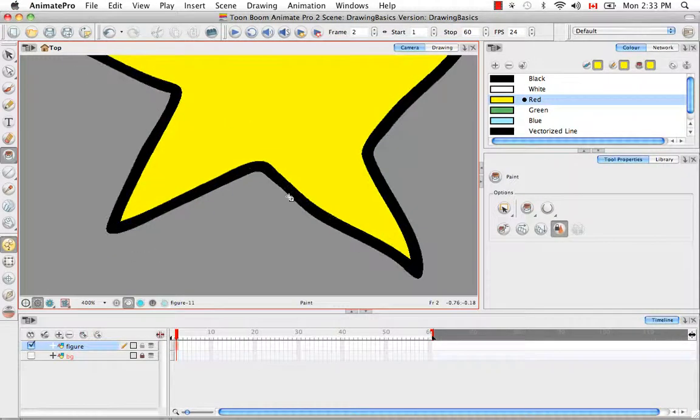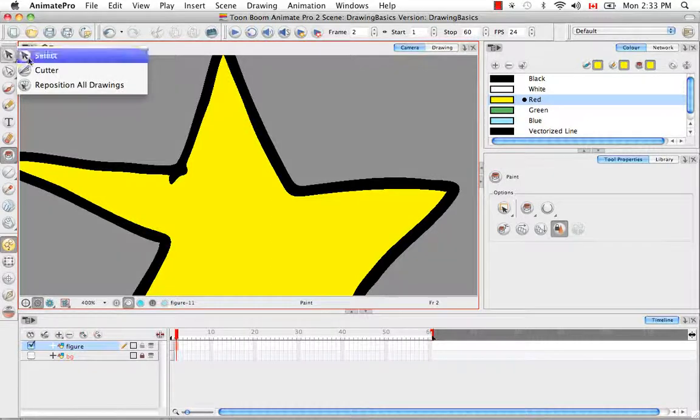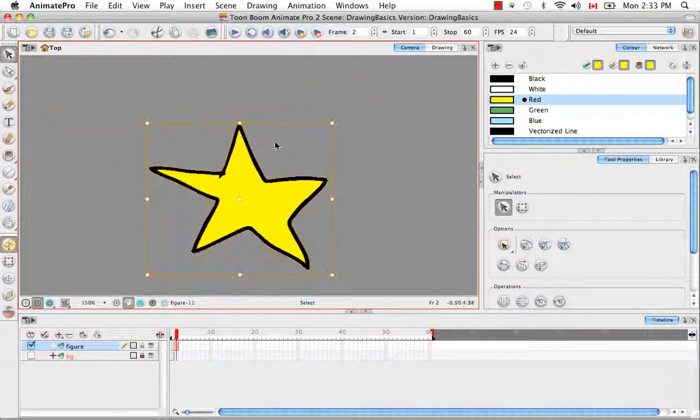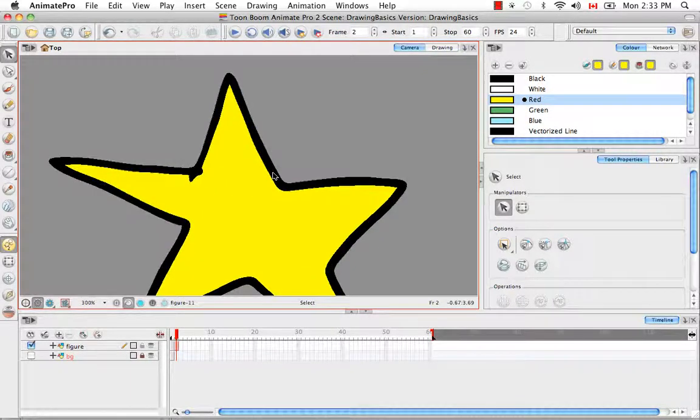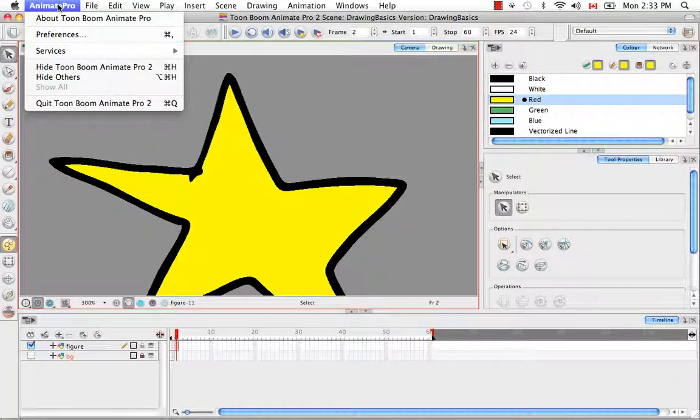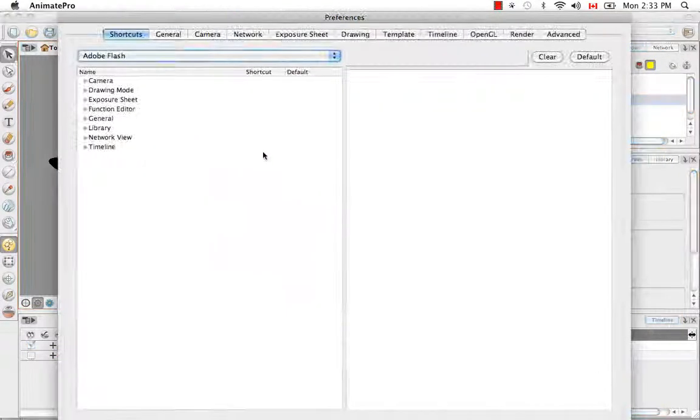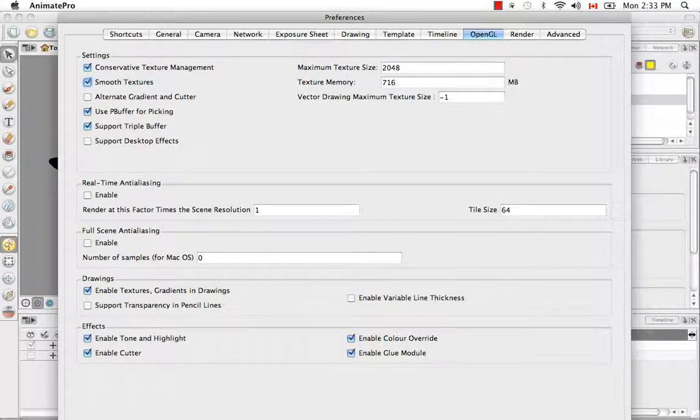And what that does is it lets us work really, really fast in this view because this vector object is resolution free, you can scale it, you can work around, but as a result we don't see that nice anti-aliasing, the smoothing and the blending of pixels that you get between hard edge colors like this. So if we want to view this as we draw, we just have to go to the Animate Pro menu at the top and go to Preferences, obviously once again in a PC that's Edit Preferences, and then go to the OpenGL tab here. And then under real-time anti-aliasing, you just have to select enable and then hit enter.